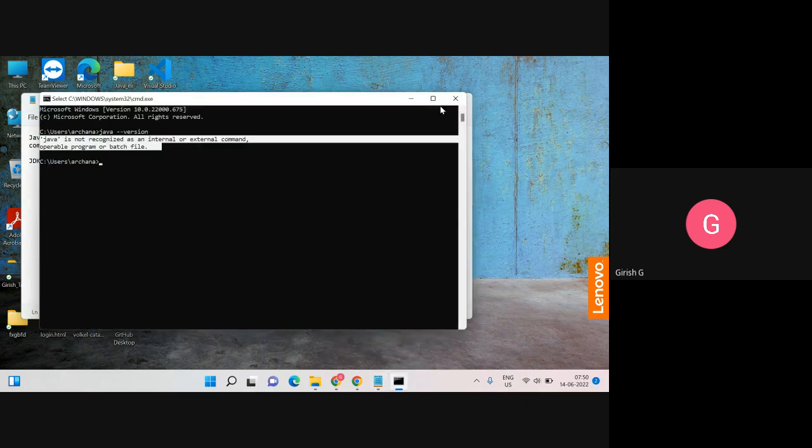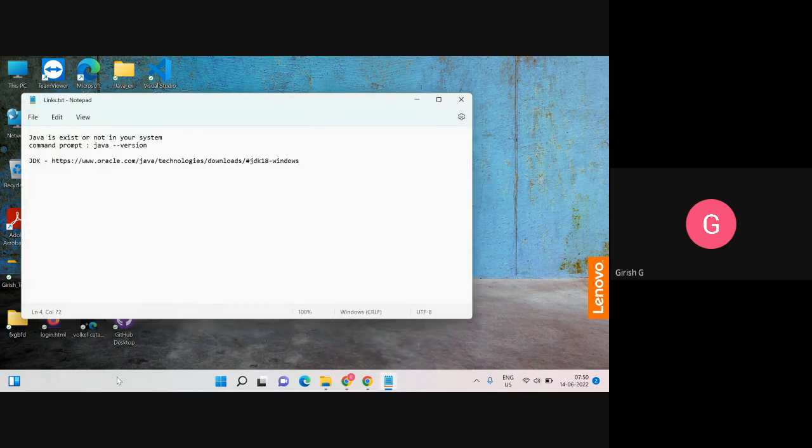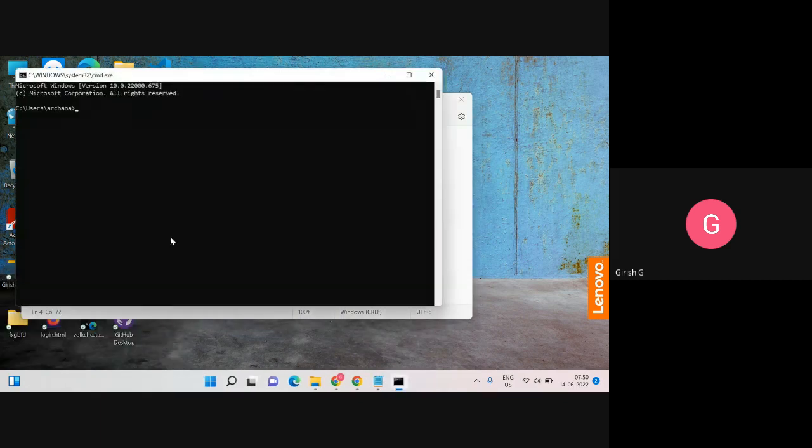Now let me reconfirm whether Java is installed in my system or not, again by going to the command prompt. You can see now I'm seeing the Java version, right? Java is successfully installed on my machine.